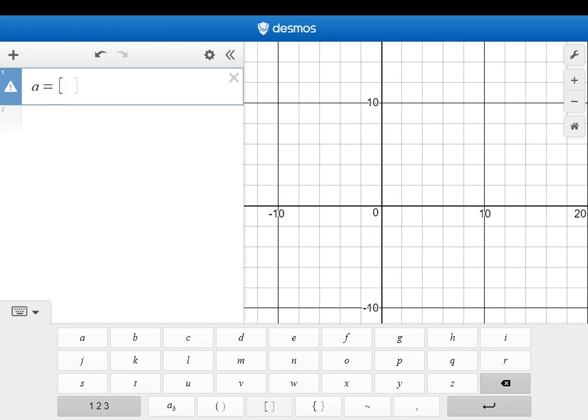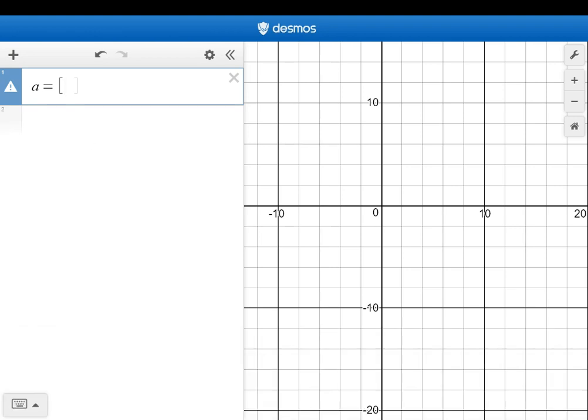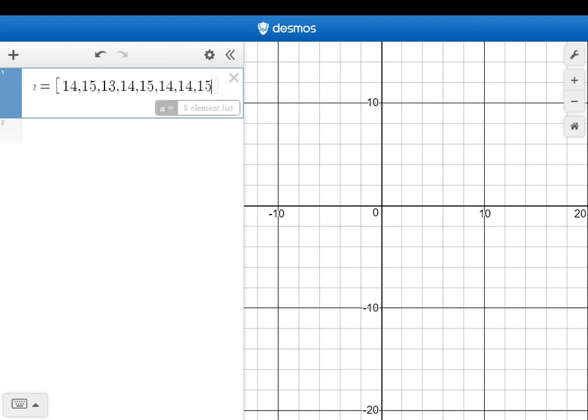Once you've pressed the square bracket, now we can type in our data. The only thing you have to do here is separate your data with commas. So let's say we're talking about a group of freshman students. Maybe they're 14 years old, another a 15-year-old, maybe a young 13-year-old. See, I'm putting commas. Another 14, another 15, another 14, another 14, and another 15.